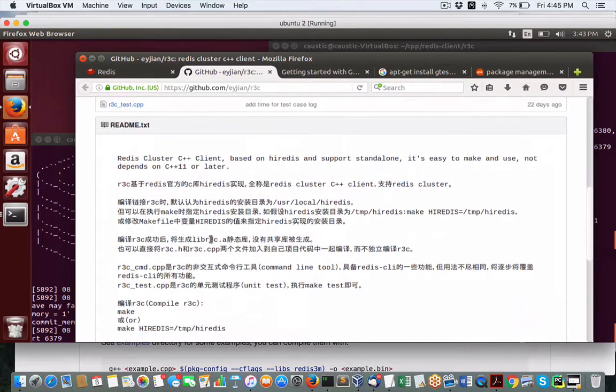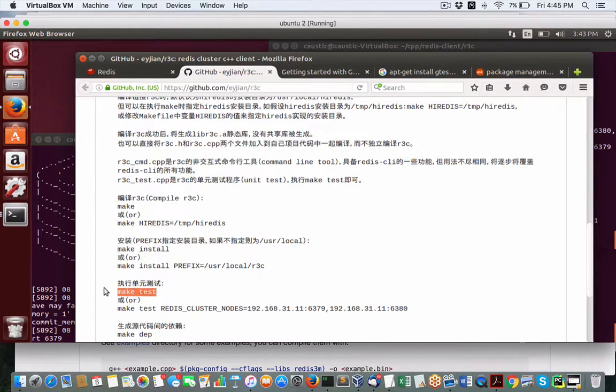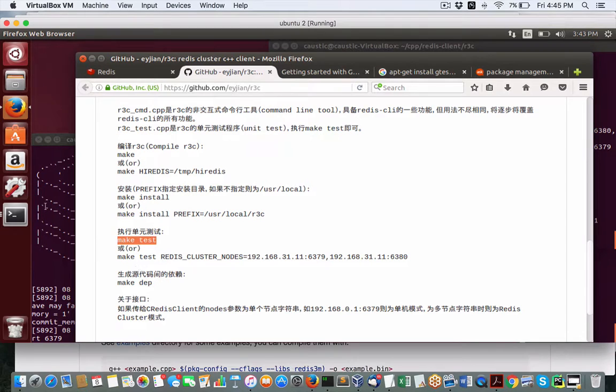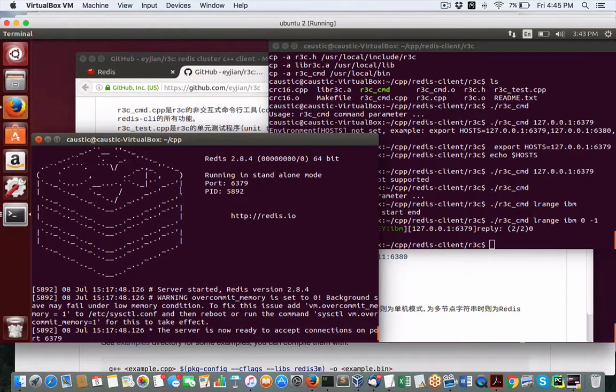So I followed all these instructions and did make, install, make, test. I got that working fine on my Mac environment, but for whatever reason I couldn't get it working. So here I am in Redis. I got Redis running. It's a standalone, using the default port of 6379.